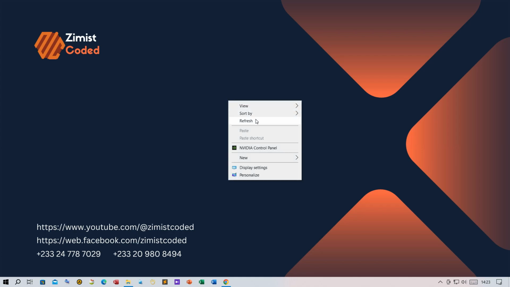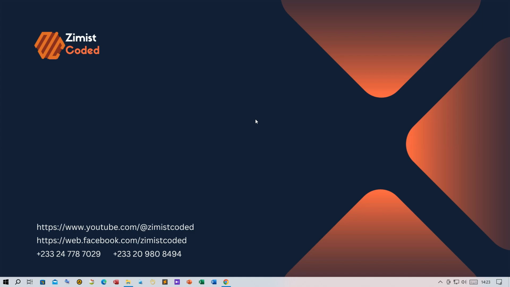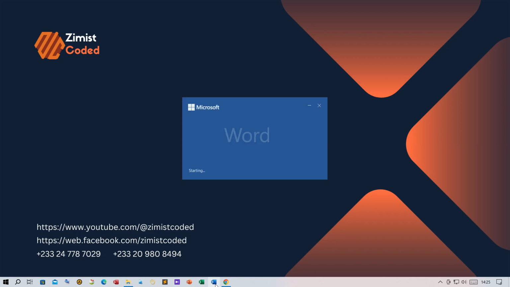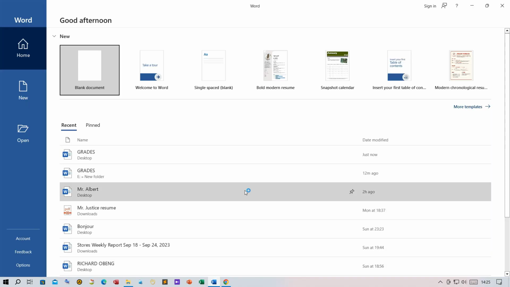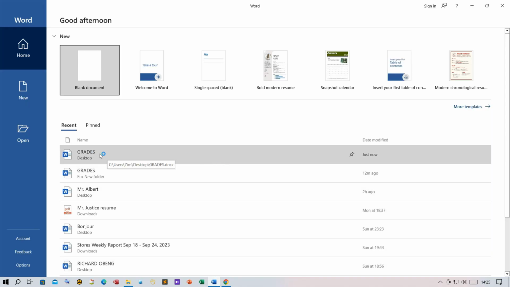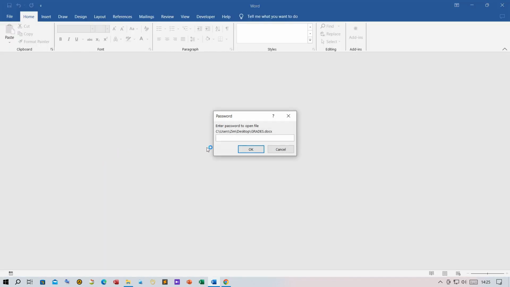Today, we've got an important topic to discuss: how to password protect your Microsoft Word documents. Now, you might be wondering why password protection is essential. Well, it's all about keeping your sensitive information safe from prying eyes. Whether it's personal or work-related, it's crucial to safeguard your documents. So, let's dive right into it.